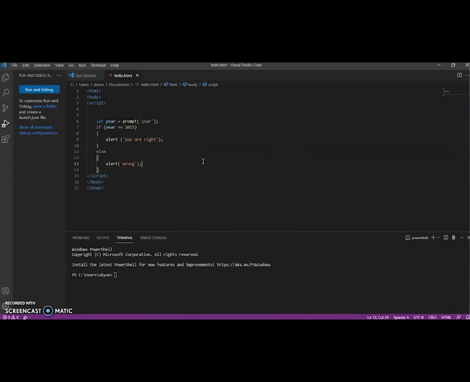So there are several conditions in else if. Sometimes we would like to test several variants of a condition. The else if clause lets us do that. I'm now going to give you an example of else if. Here I took a variable, year, and I prompted it. I checked the condition that if year is less than 2015, it will show the alert too early, and if the year is greater than 2015, it will say too late, and if we write 2015, it will show exactly.